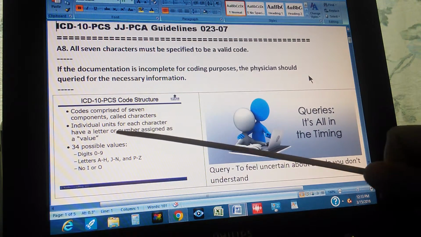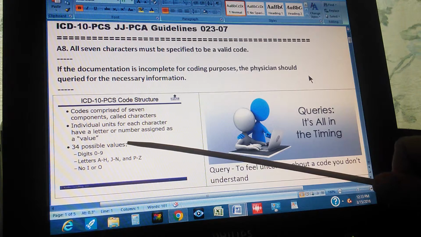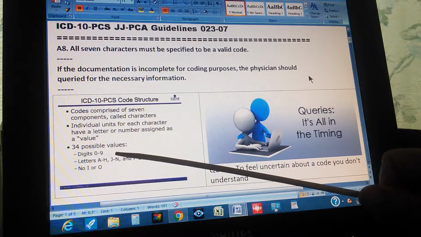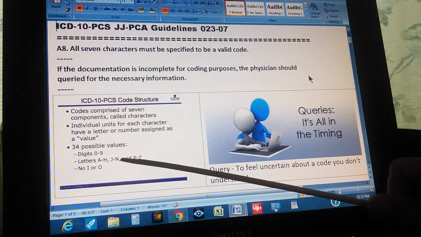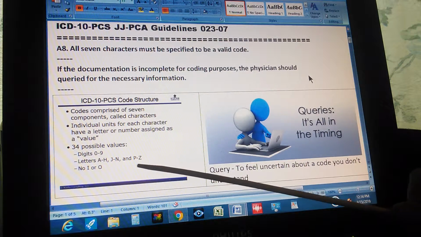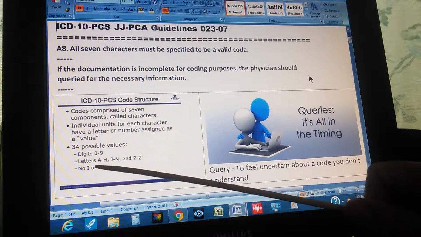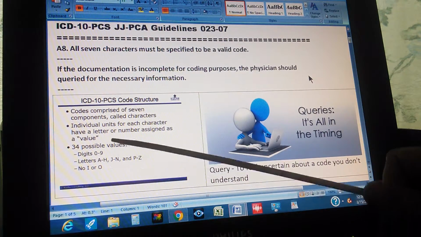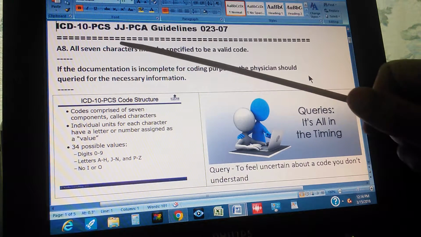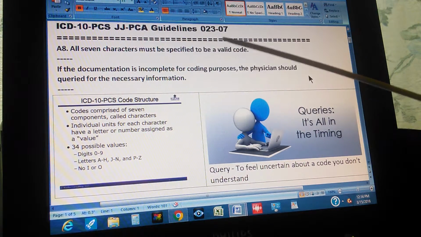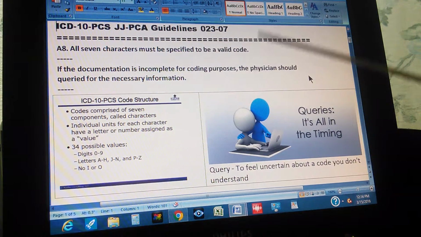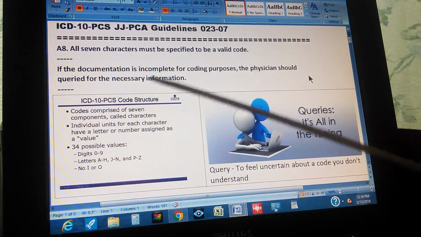Individual units for each character have a letter or number assigned as a value, and the possible values for a valid code are the digits 0 through 9, the letters A to H, J to N, and P to Z, which means no I's or O's, because the I's get confused with the number 1 and the O's get confused with the number 0. So these are all the possible values, and all 7 characters must be specified to be a valid code. If you see a code with an I, for instance, you know that's a wrong code because that's not a valid character.